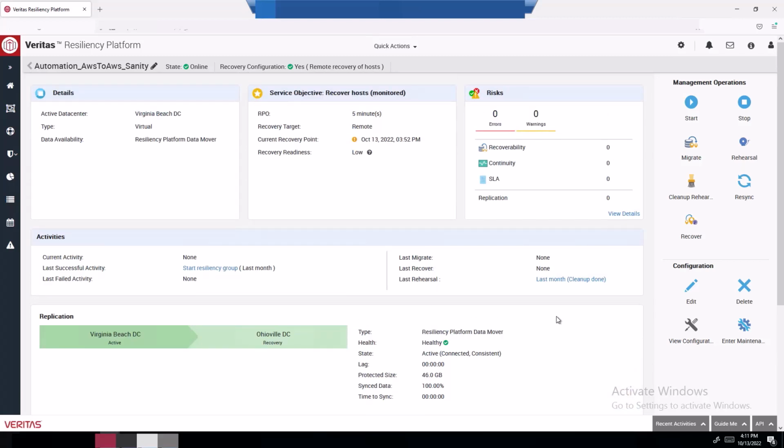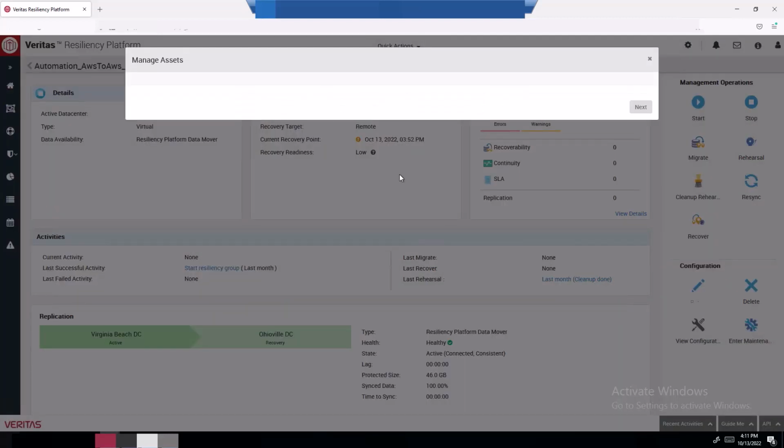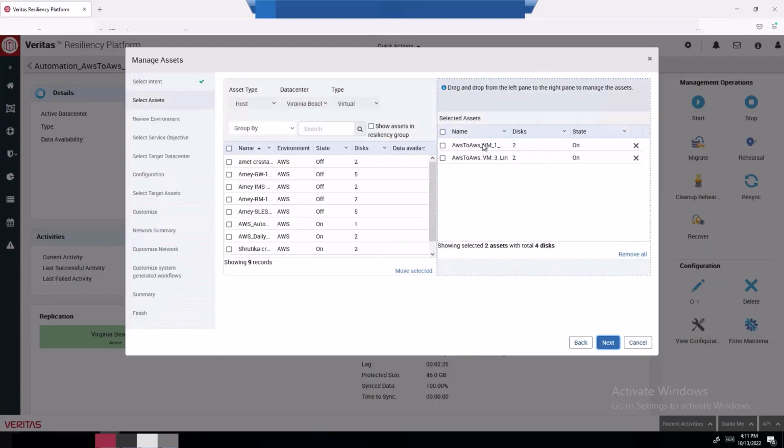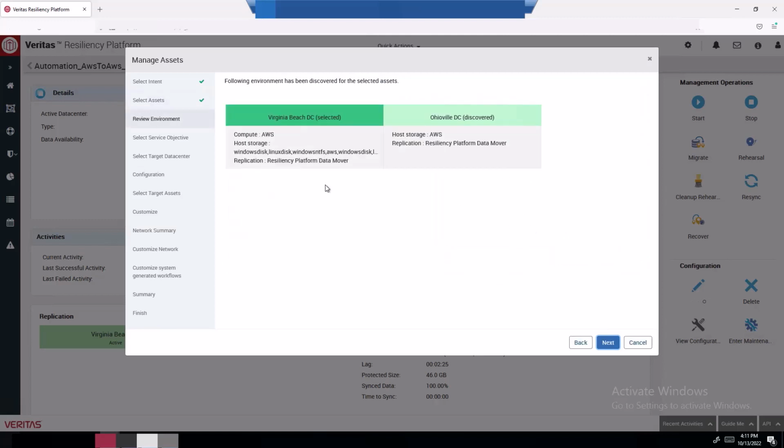The way that these are being created is exactly the same as our other videos in this series. If we edit the configuration, we can see the process. We've got a couple of VMs in here. And again, we could obviously move more VMs over if we wanted to when we're creating the resiliency group. Here we're using the replication Data Mover technology from the Resiliency Platform. It's discovered the AWS regions that we'll be using.